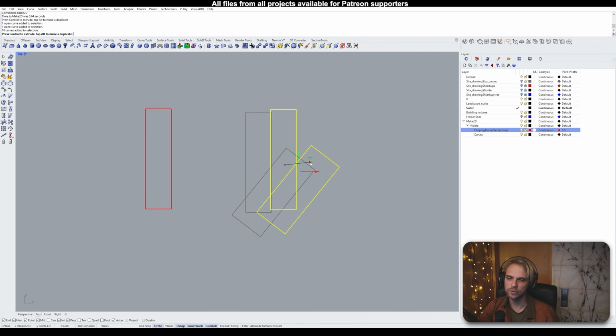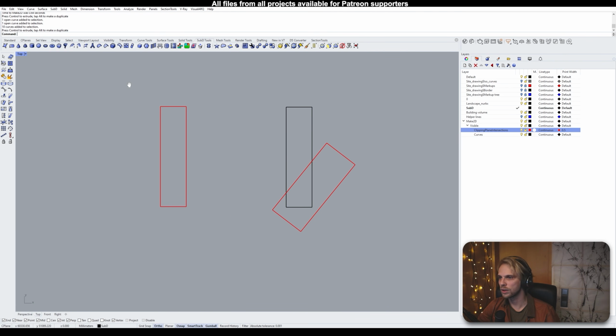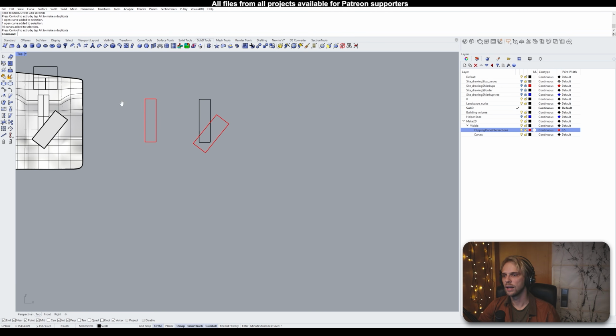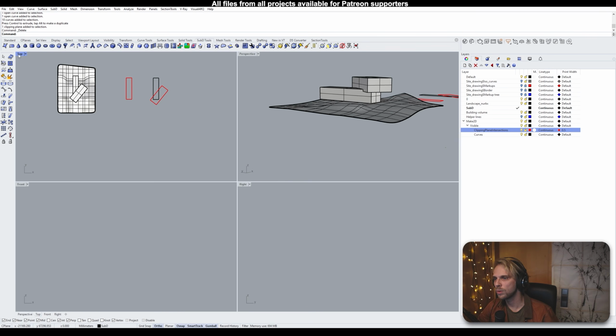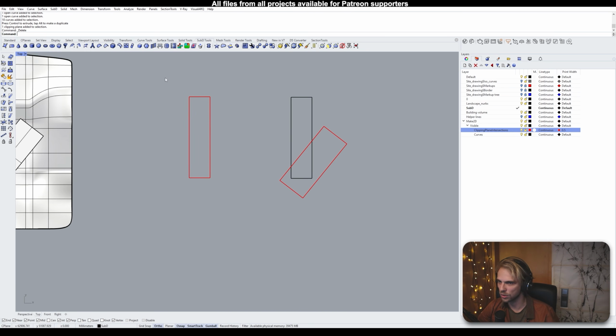So now I have both of the floor plans and I can start working on them. I can start detailing them. I assume that you know how architectural drawings work and how you can work on them.